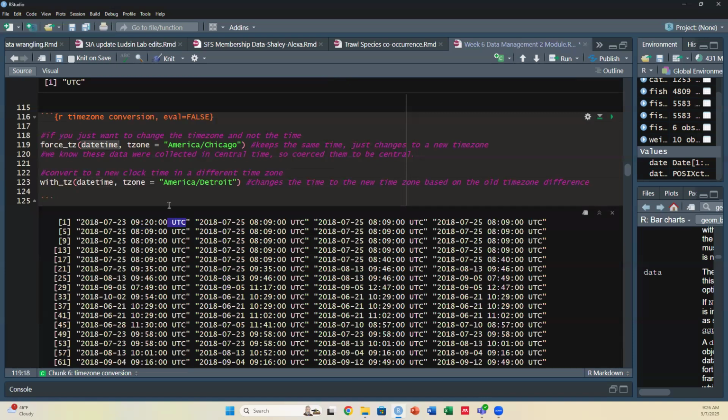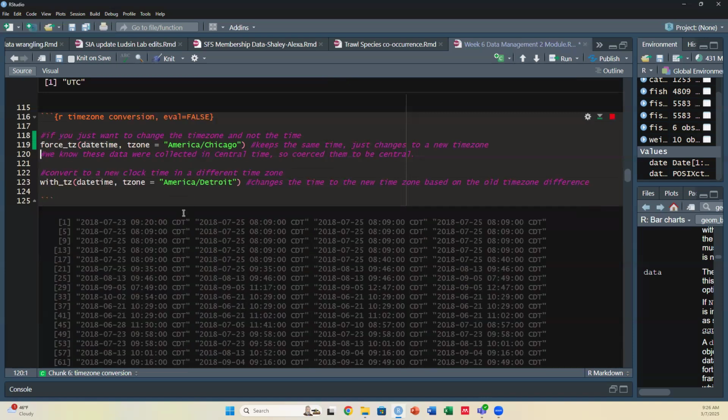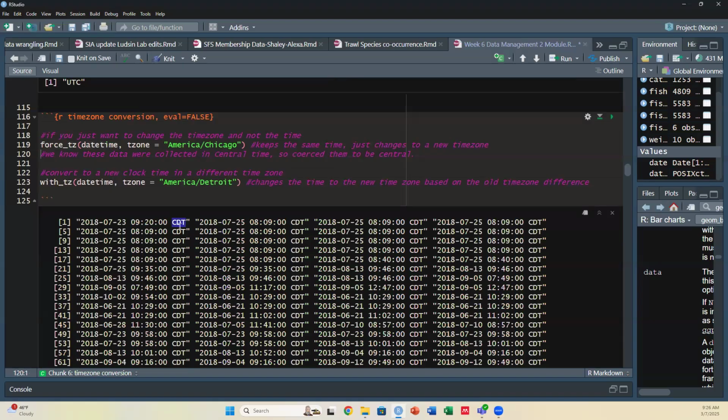This is a way to force it into a different time zone. It was UTC. After this function, it becomes Central Time. Did not change the actual time though.